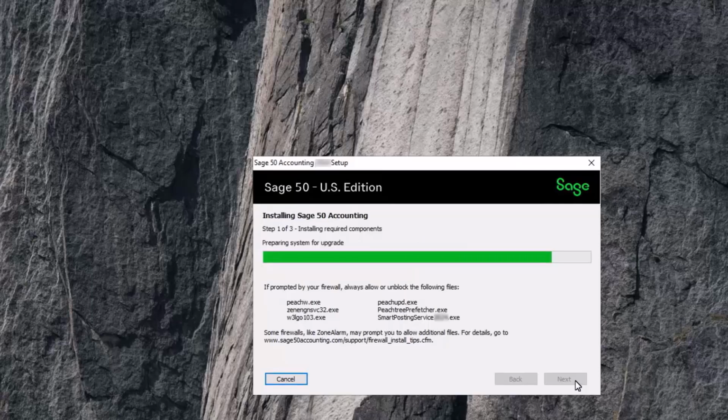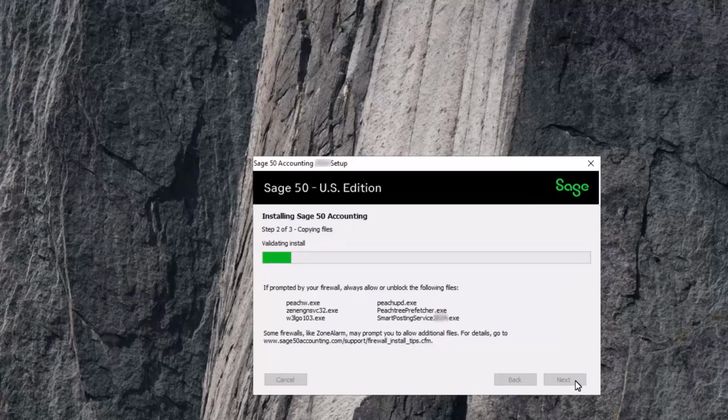Your firewall may also prompt you to permit other files to run that are not listed. Select to allow these files to run as well.